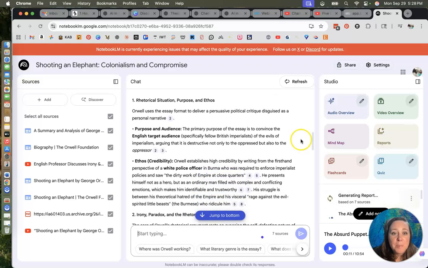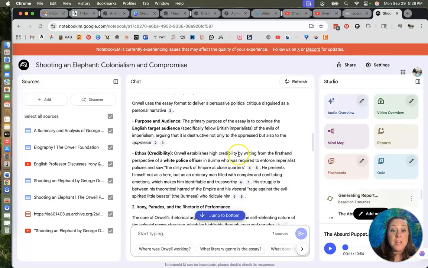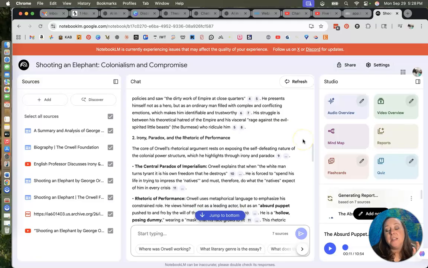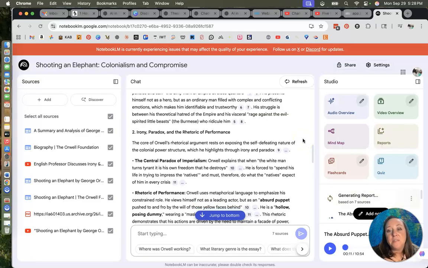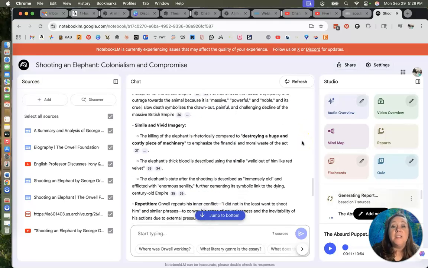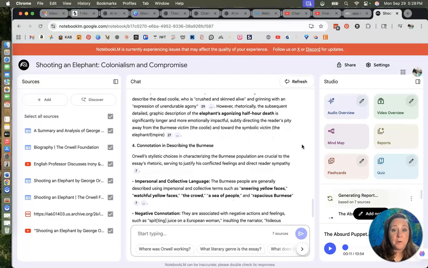So it gives me a whole plan, the rhetorical situation, which of course I would want to talk about. Ooh, the ethos is going to be really important in this. Oh, the irony, and I just love irony, don't you? And the performance. Anyway, this is a great plan for me to move forward.